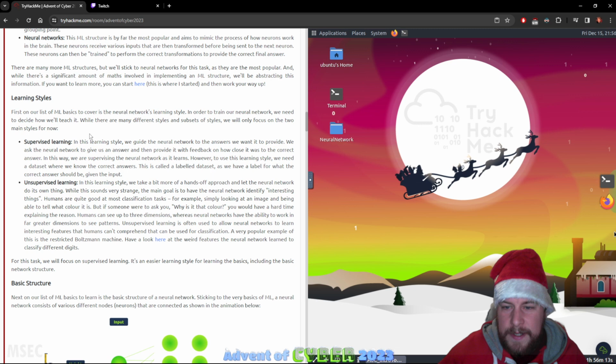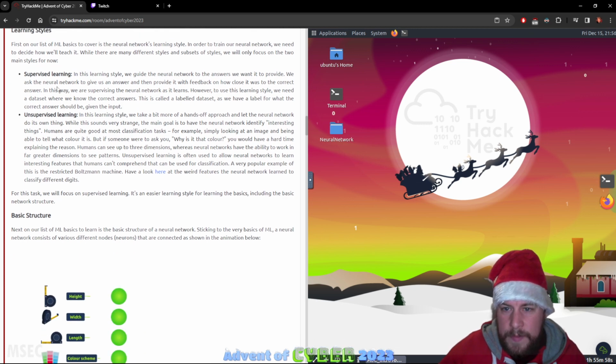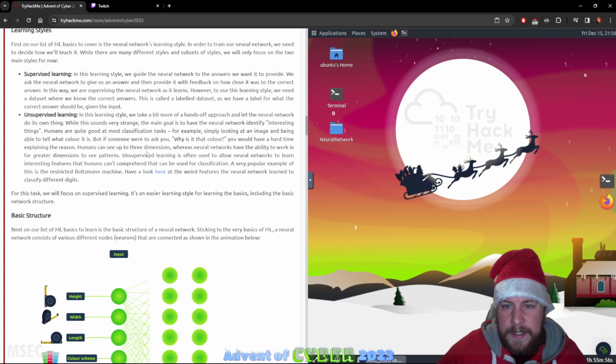On our list of machine learning basics to cover is the neural network's learning style. In order to train our neural network, we need to decide how we're going to teach it. While there are different styles and subsets of styles, we'll only focus on the first two of the main styles for now. Supervised learning. In this style, we guide the neural network to the answers that we want it to provide. We'll ask the network to give us an answer and then provide it with feedback on how close it was to the correct answer. In this way, we supervise the neural network as it learns.